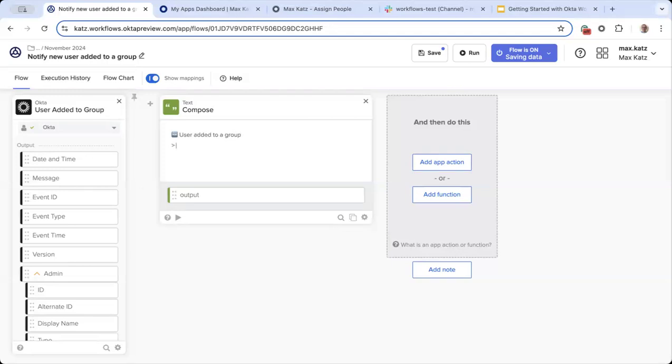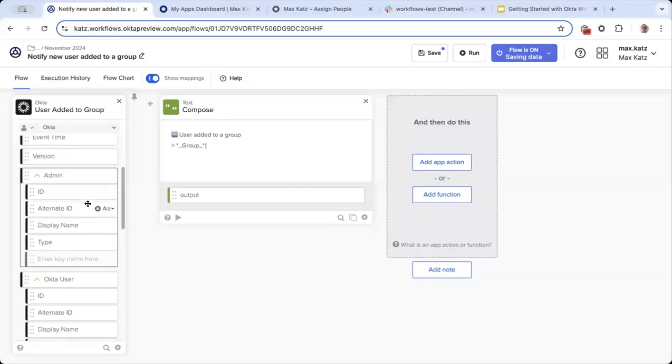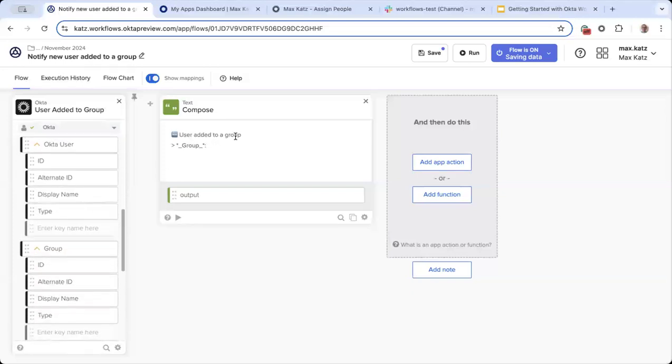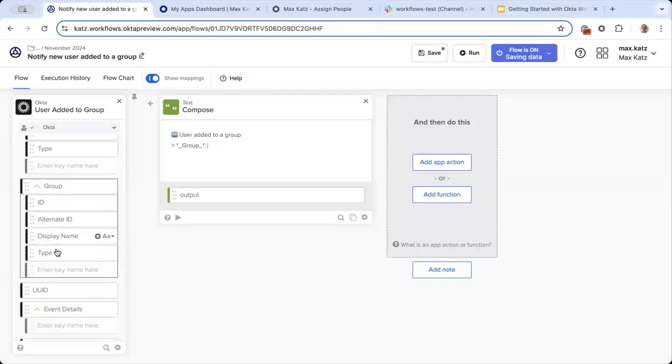And then here, I'm going to say the group name. And then I'm going to use Markdown. Right? And this is the group name. So what I'm going to do, I'm going to scroll down, and I want to insert the group name. So I'm going to scroll down in the event. I can see, okay, so it makes available, display name is what I need. So I'm going to take this field, and I'm going to connect it like this, right? So that's how you pass data from card to card.